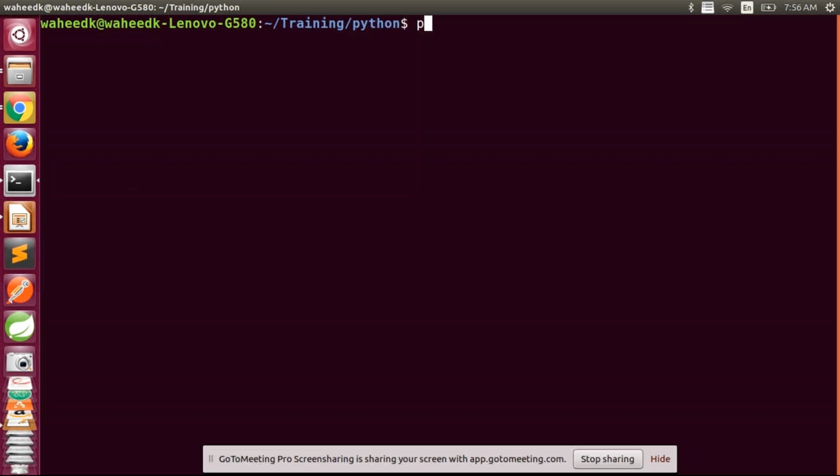Right now I'm using an Ubuntu system. That's why I'll check whether Python is installed or not. Yes, it's installed. The version is 2.7.12. This package already came with Linux, so I don't have to go and install it again.